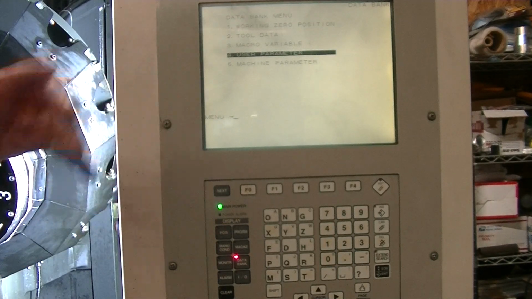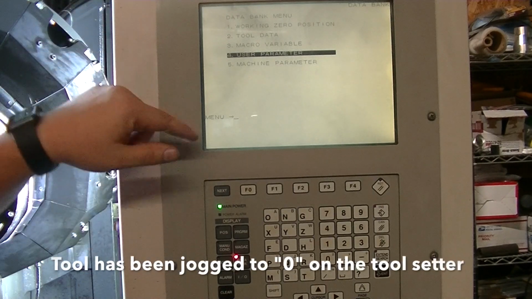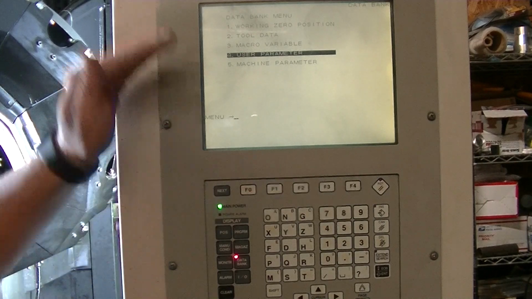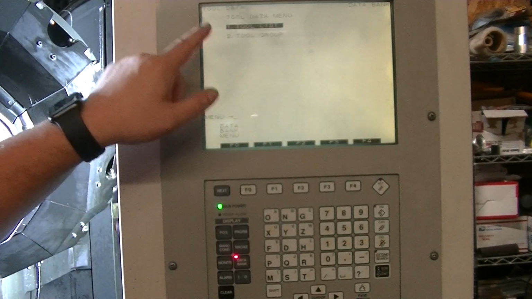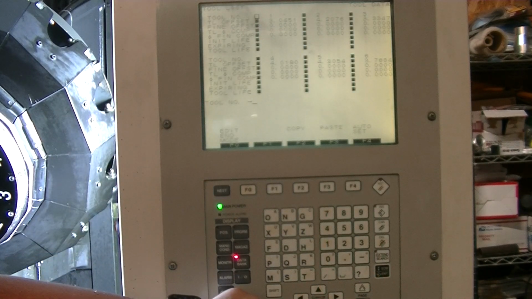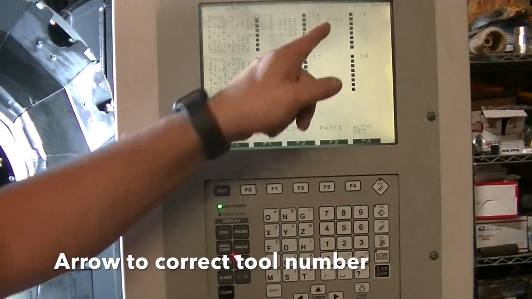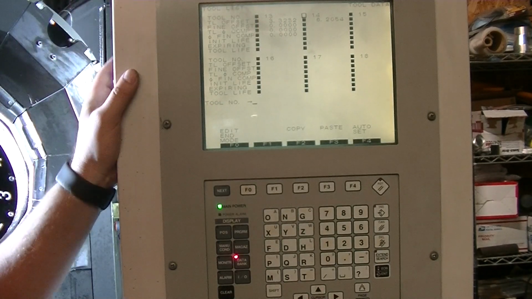So let's say that I've got a tool, I brought it in, I come down to my tool setter, and I touch off at my zero point. I come in here and I go to tool data, I go to tool list, and I'm going to use the cursor to get to the correct tool, right? You can do page up, page down. So I'm in 14 right now. Now I'm here. Let's say I know that everything is correct.